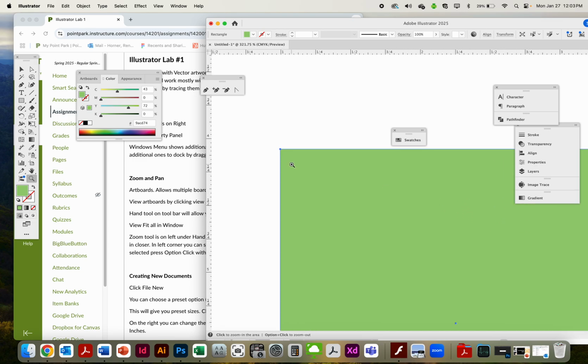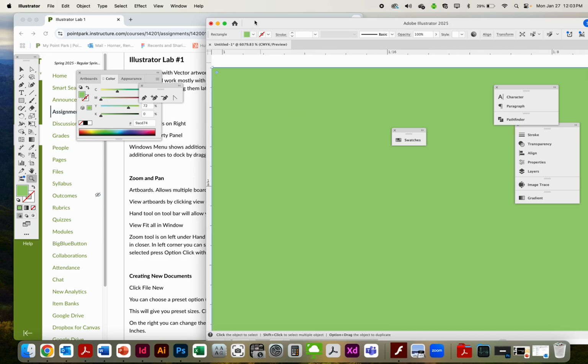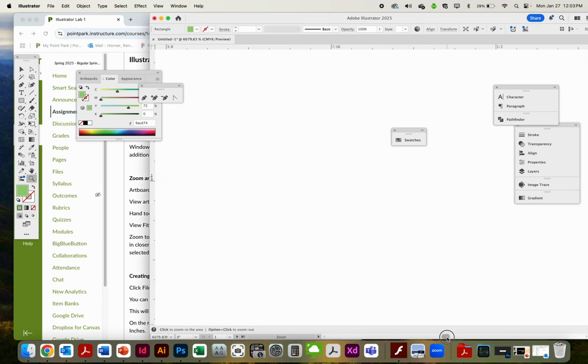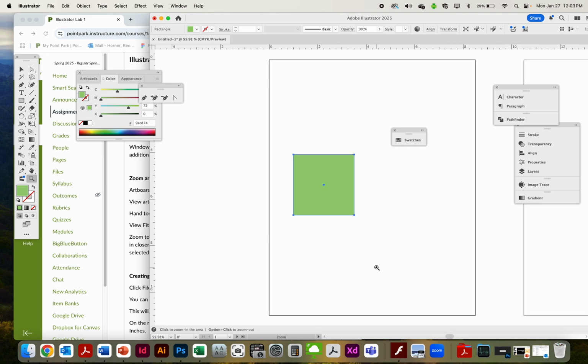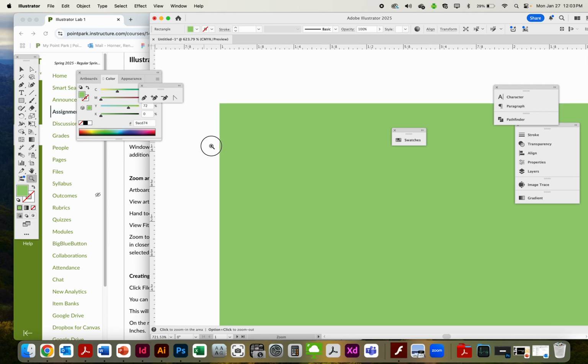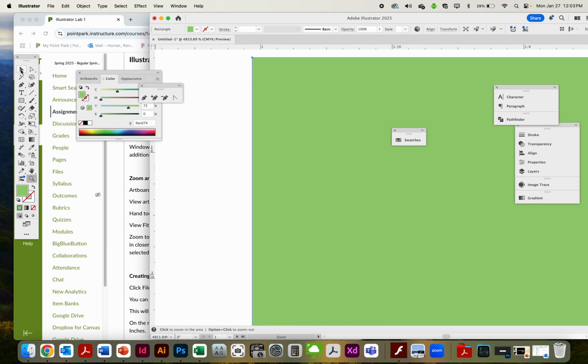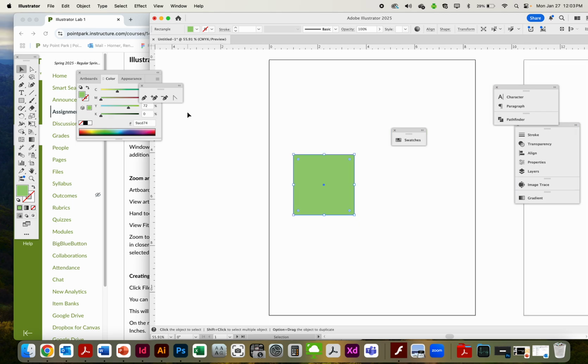You can zoom way, way in. And you can see the anchor points are these little blue dots on the edges of your shapes and lines. Ooh, see, I lost where I was, so I'm just going back to center. But you can zoom way, way in until this is very large and you're very close to it. And again, Command 0 to get out of that.